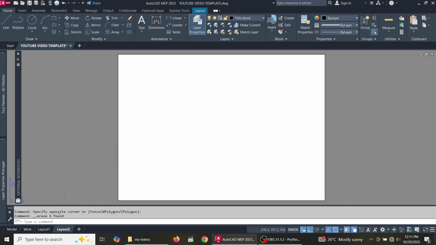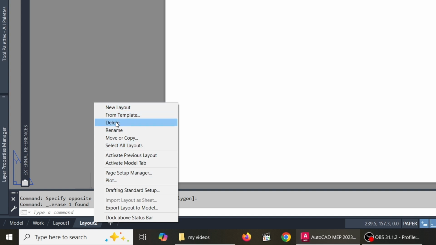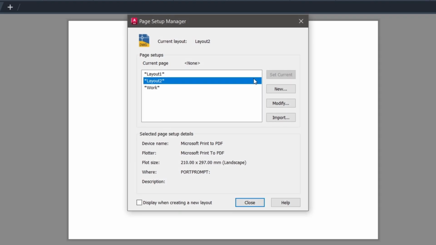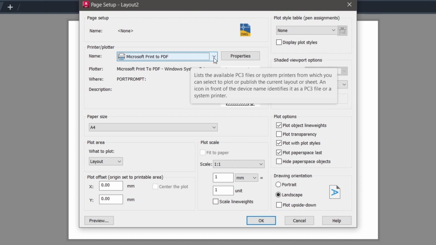Right, so next I'll right click at this new layout tab. It's called layout 2. Then from these options that pop up, I'll select the page setup manager option. Then this page setup manager dialog box will pop up. Then I'll click at modify. Then from the page setup layout 2 dialog box, you can see that just below here there is a printer or plotter name. AutoCAD is instructing you to select a name for the printer that you're going to use when printing out your layouts.